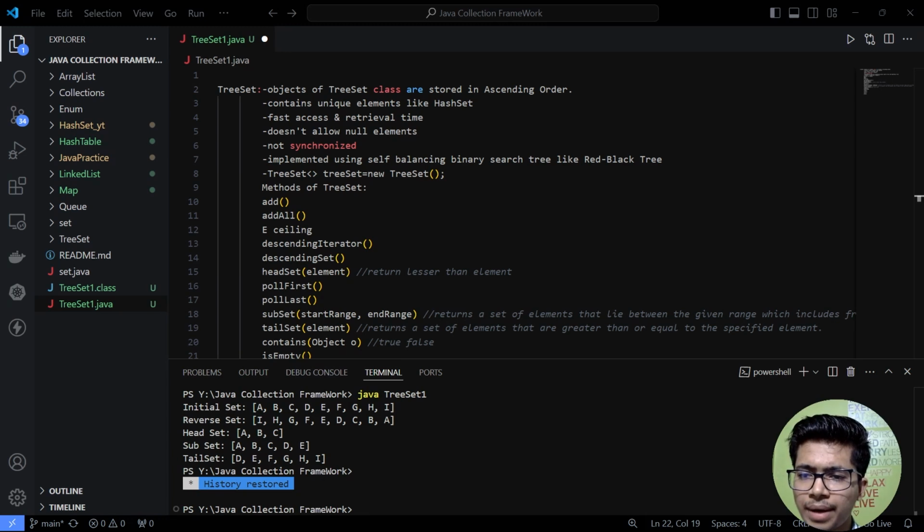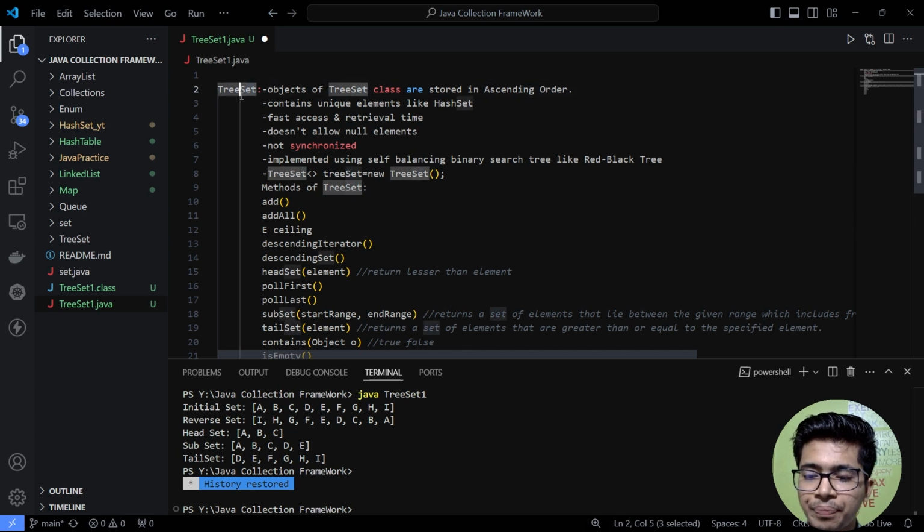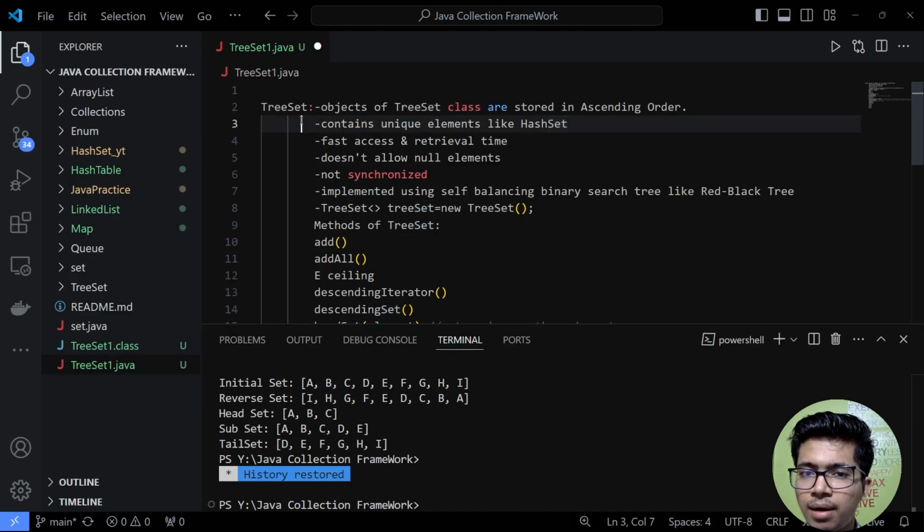Dear world, welcome back to the Java collection classes, and in today's session we'll be studying the Java TreeSet. So first we should understand what is TreeSet. As we have previously discussed, TreeSet is actually a type of set. This is a division of set, that is TreeSet.